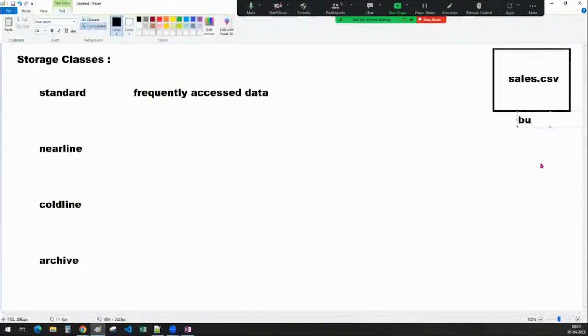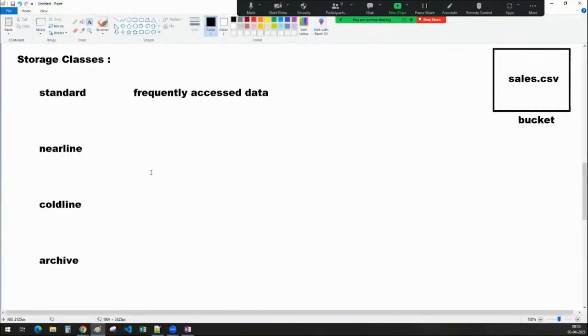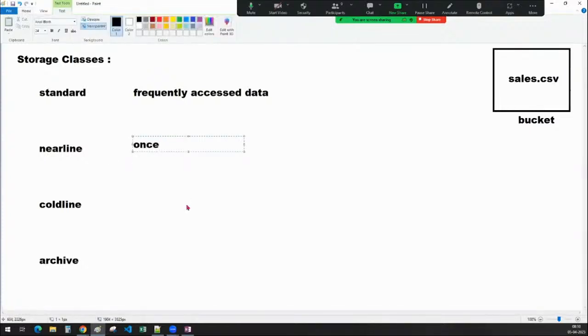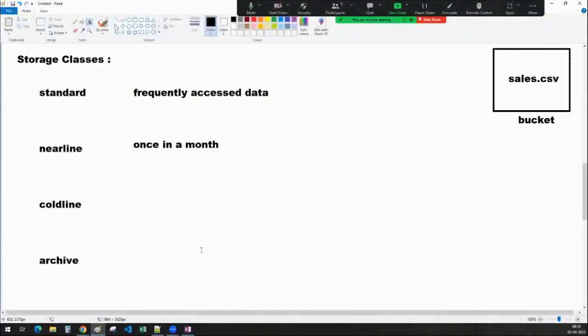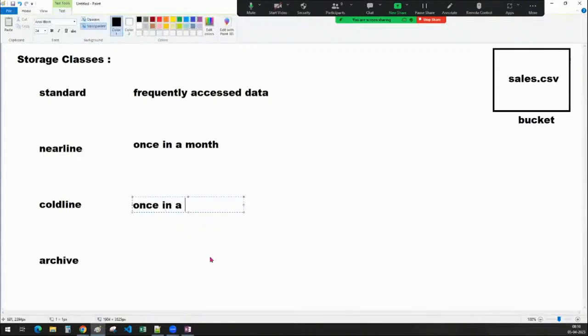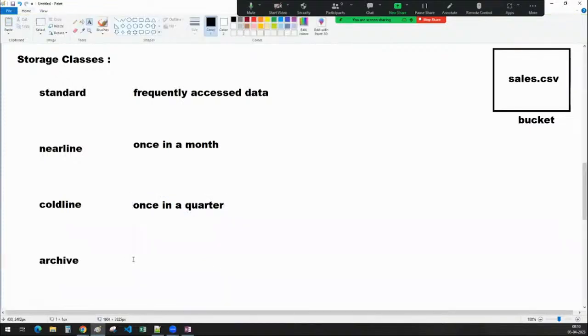Okay, this is your bucket. This is one thing. And nearline, sir, you don't want to access it frequently. Your manager told you that we are going to retrieve or work with this file once in a month. Okay, once in a month, then you can go for nearline. And one more thing: no, it is not once in a month, we are just accessing once in a quarter. Then you can go for coldline. And one more is, you can say once in a year.